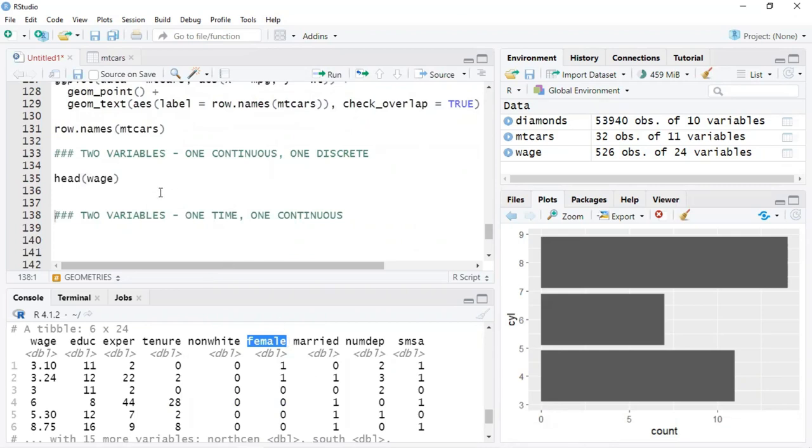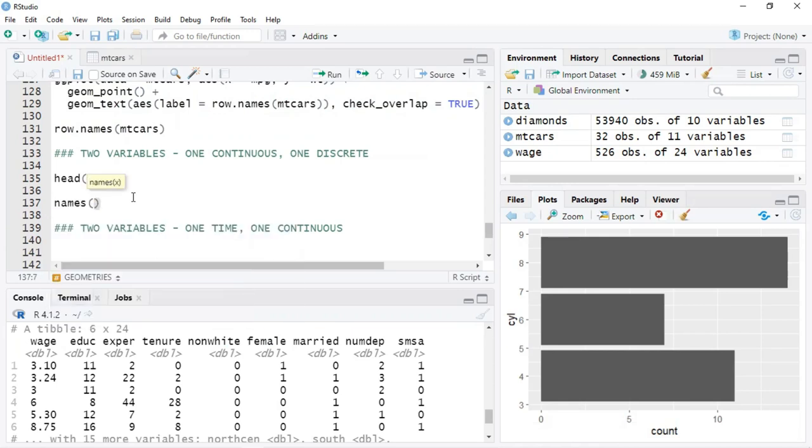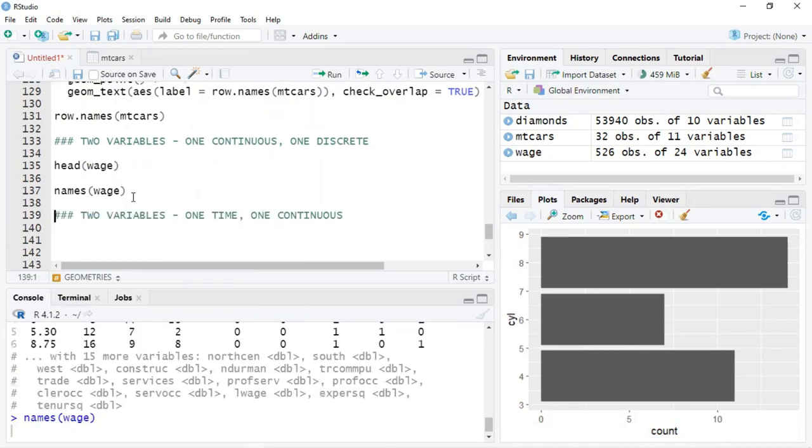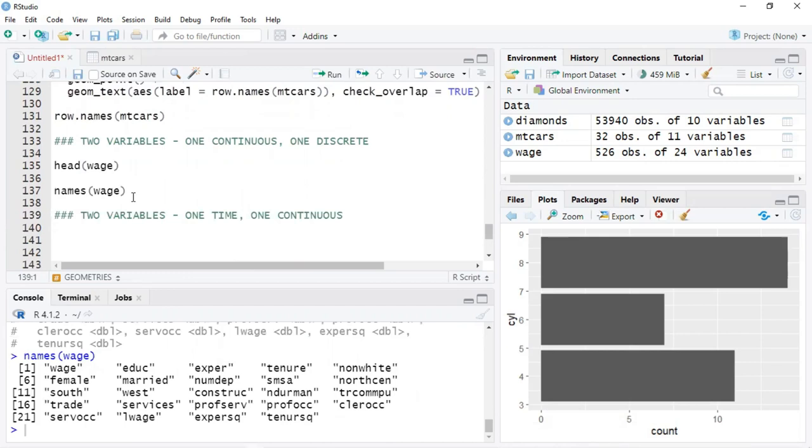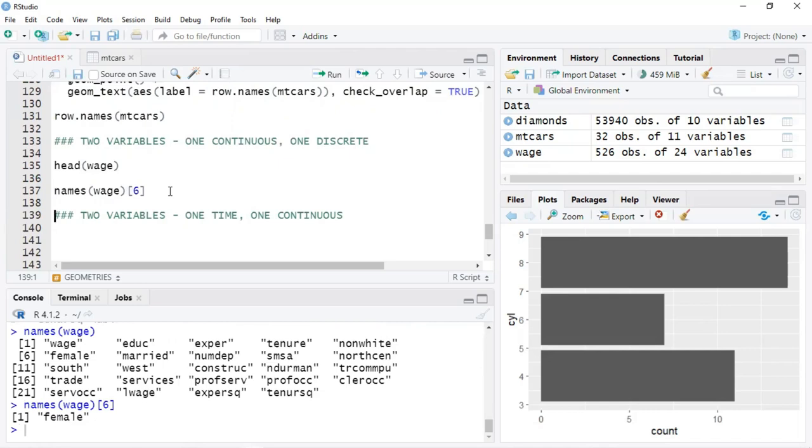So what I'm going to do is, we have the first column, second, third, fourth, fifth, and then sixth. So the sixth column. All right. How do I grab that? If I use names of wage, that is going to print out the column labels. And then female happens to be the sixth one. So if I say names wage, and then index in the form of vector notation, so square bracket, and I put in six, then that means it is going to fish out the female for me.